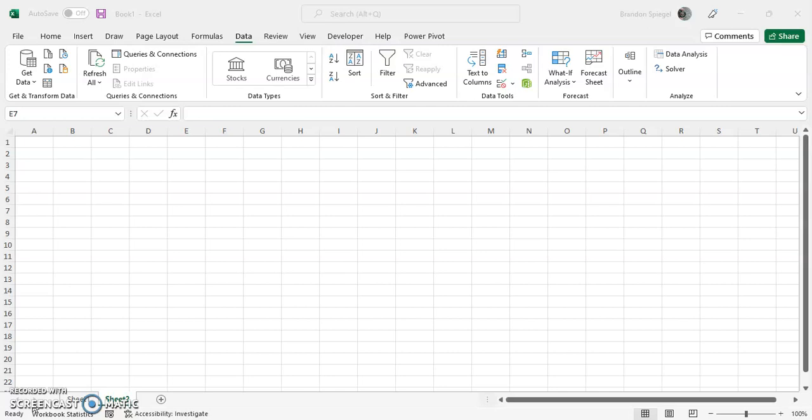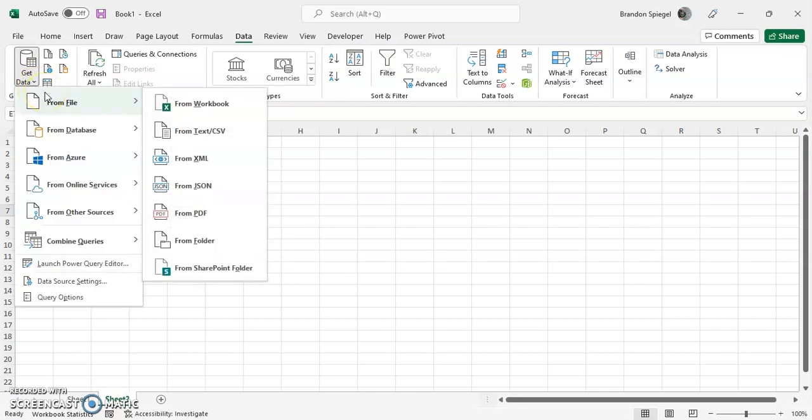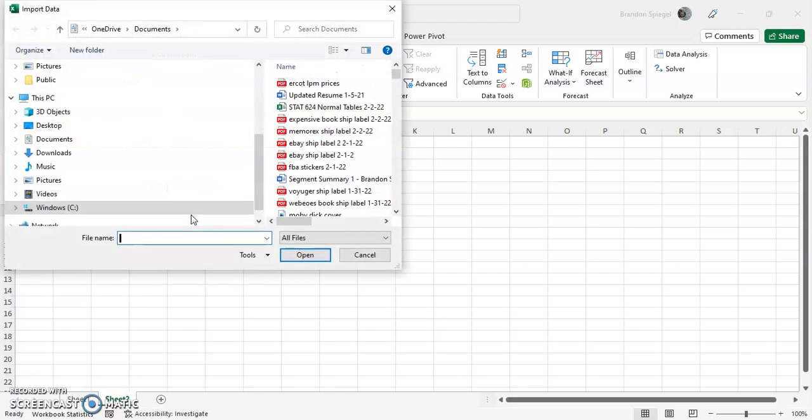So first thing you are going to want to do is go to the Data tab. Then from the Data tab, on the left is going to be the Get and Transform Data grouping, or you can click Get Data, and then at the top from File, then towards the middle from PDF, where you can import the PDF that has data that you want to get into Excel.